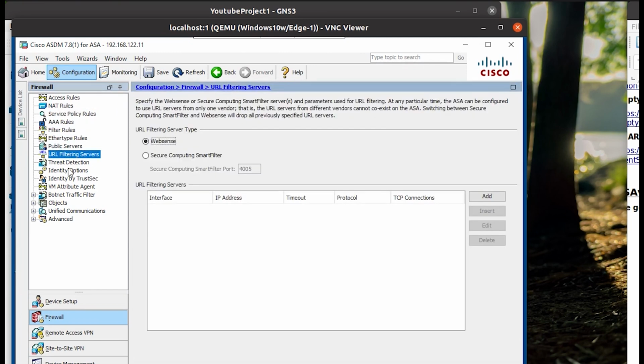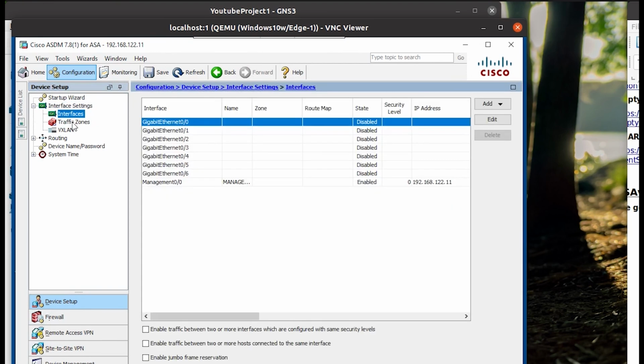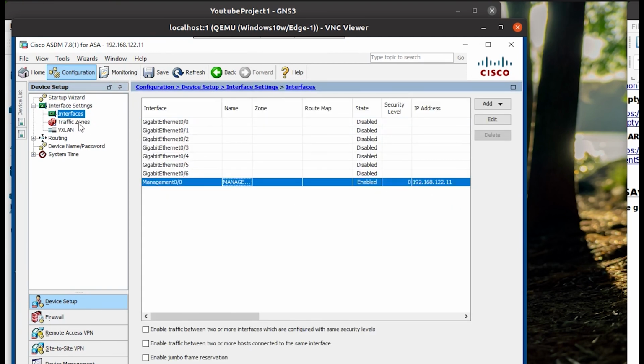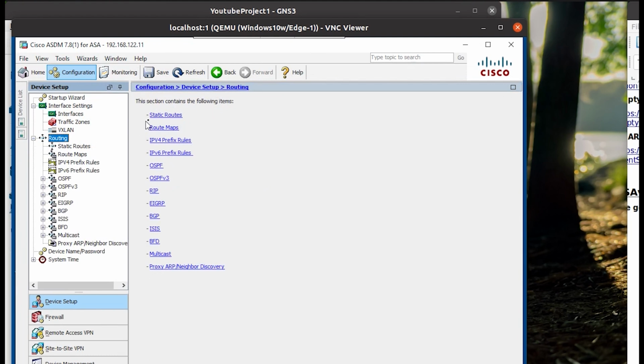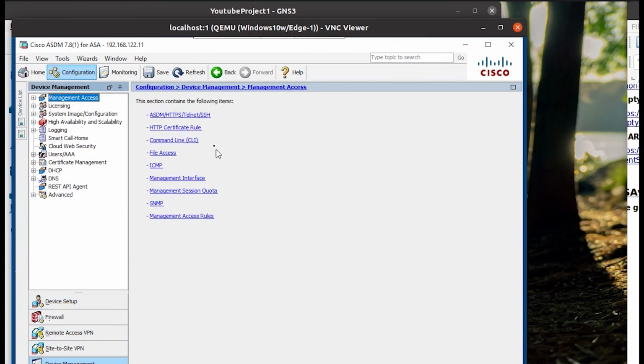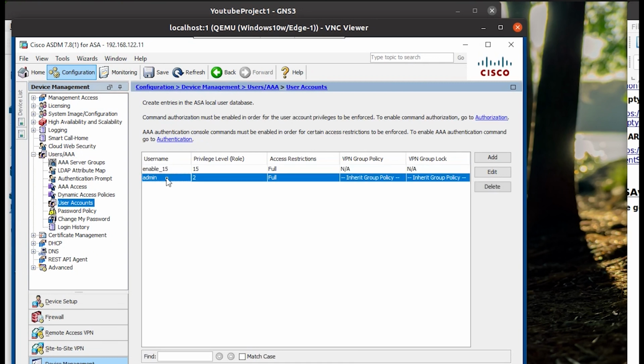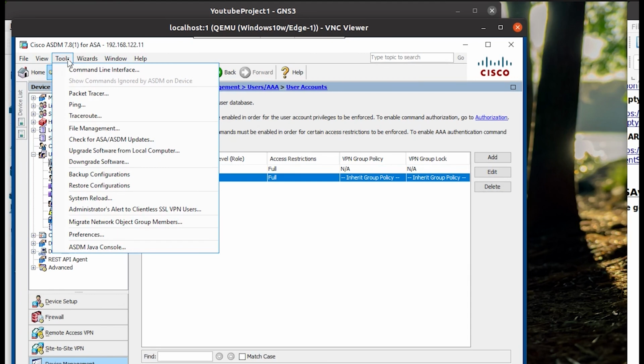So interfaces, all the interfaces are here. Traffic zones, we haven't created any. We can see the routing information. We don't have any routing information as of now. The host name is there, Cisco ASA. We can change that. You can go to the licensing. As of now, we do not have any license, so it's good to go without the license as well. And as you can see, we had just created this admin account and it's there. And in the tools, we have all the options. So it looks like a good setup, I would say.